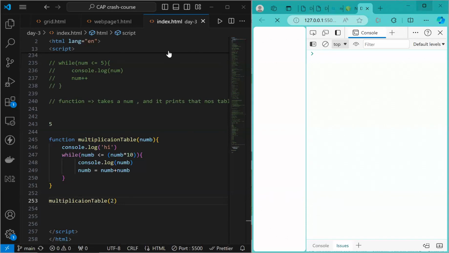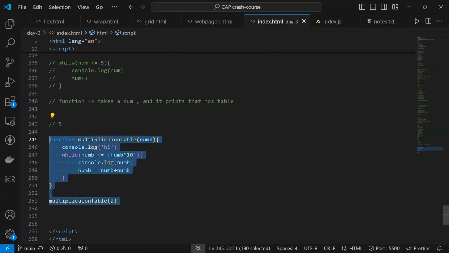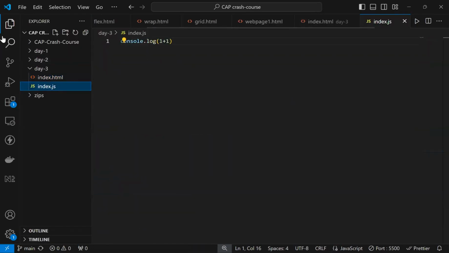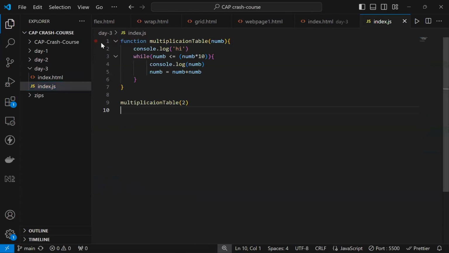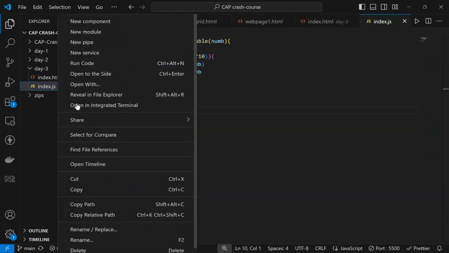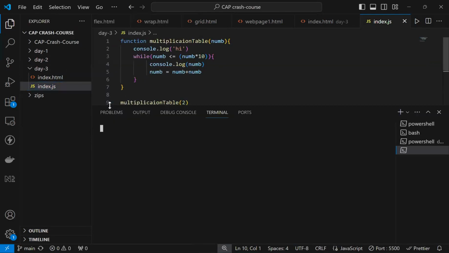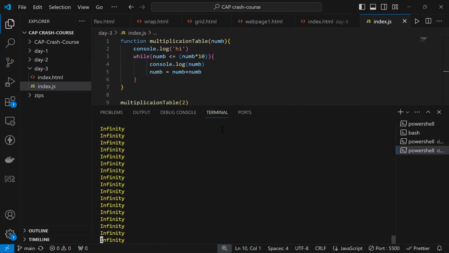Wait, let's do one thing. For this thing, we are getting a lot of error. Let's run this thing in the JavaScript file. So I'm just going to take this and run it in the JavaScript file. I'm just going to put it in here and open it with terminal, and I'll do node index dot js. So again, it's running till infinity. That means we are doing something wrong.